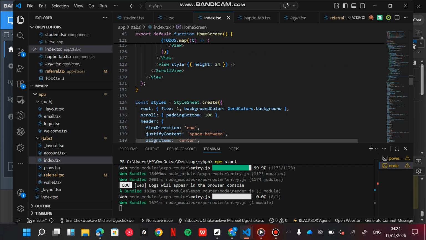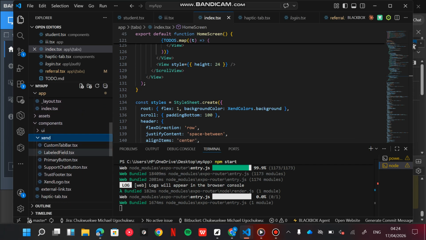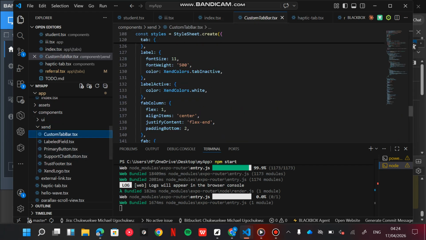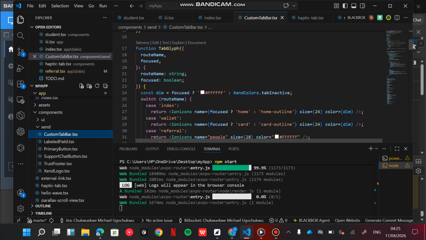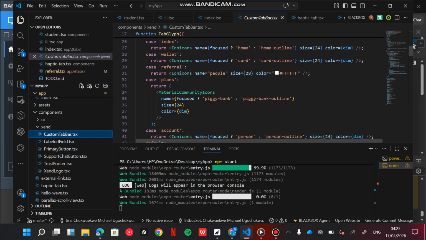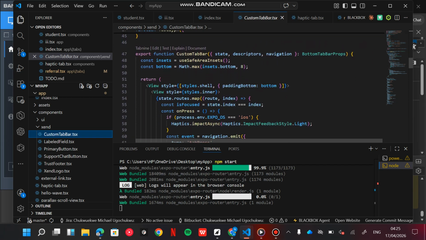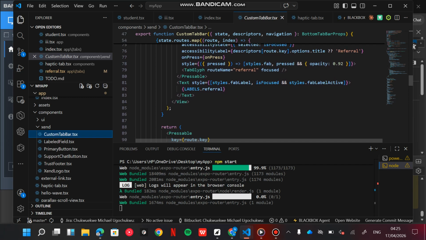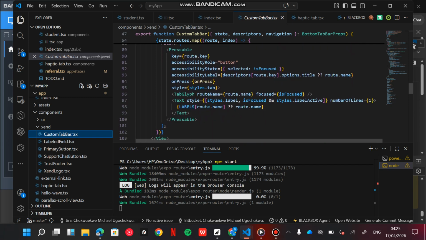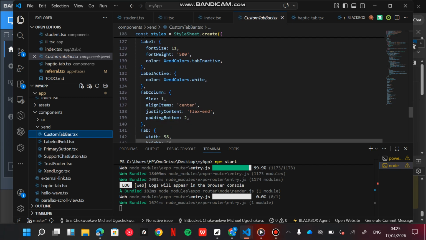Remember the custom tab bar I told you to create. I can go slowly so you can screenshot it. This is the first part. This is the second part. You can be screenshotting so you can get the exact design. You can pause the video, take a screenshot, and replicate it. Let me just go through them so you see them. There's the styling part and all that.